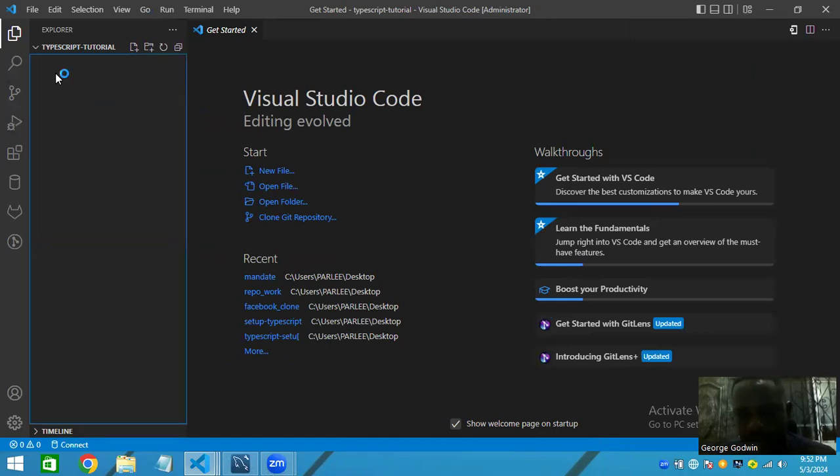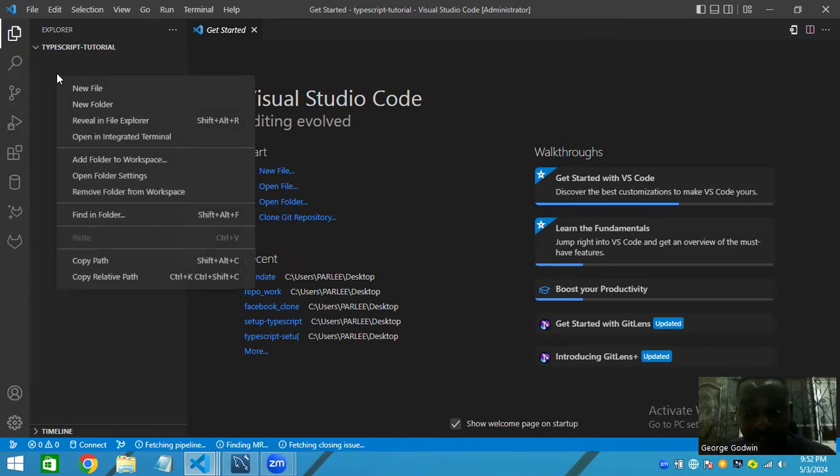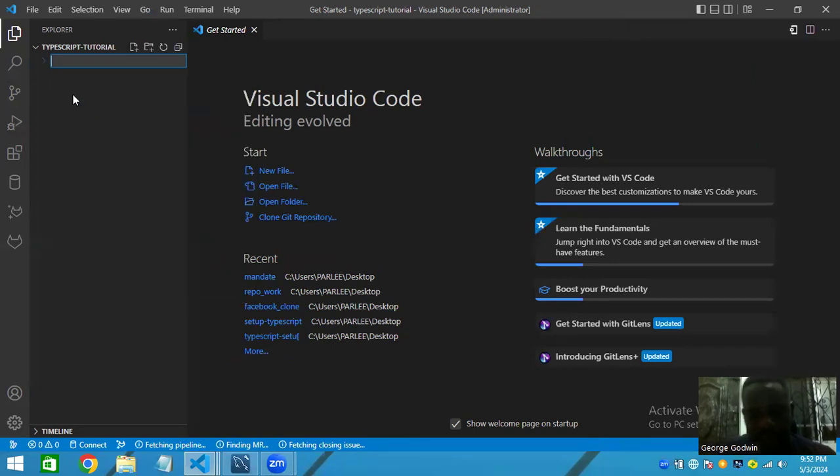I'll come here to create a folder. What name should I call this folder? I'll call this folder server side because we are going to work on the back end of our tutorial. So I'll create a new folder and call it server. Yes, now I have the server.